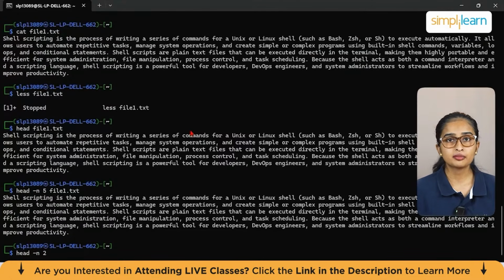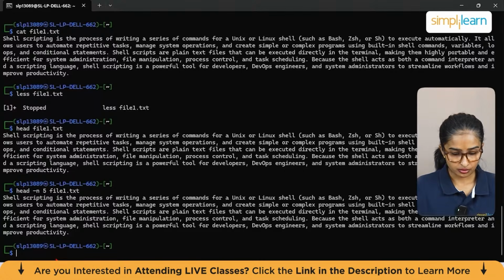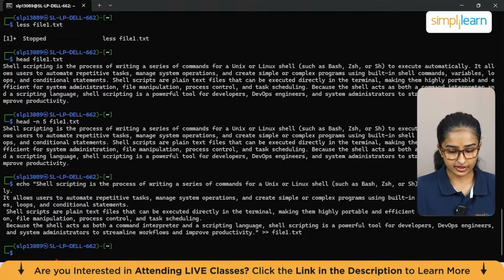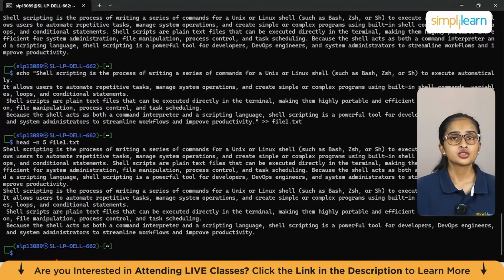Since I've attached a paragraph here, it doesn't really execute the command. So I will go ahead and add some new content into the file. I will do that as follows. Now let's go ahead and try executing it with the command. I shall be using the first 5 lines. As you can see, the first 5 lines. Now let's move on to the next command.